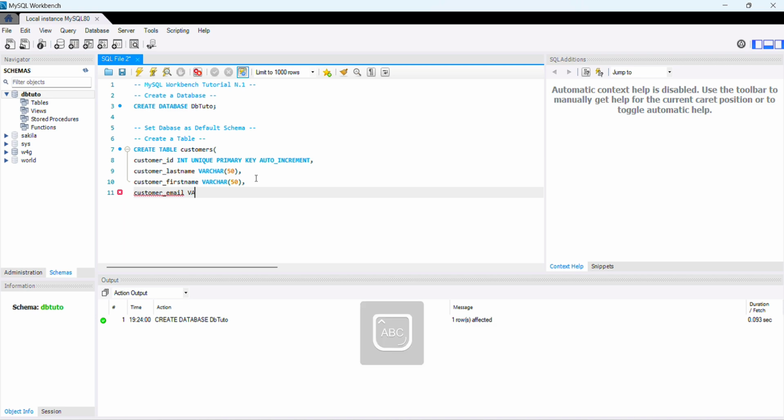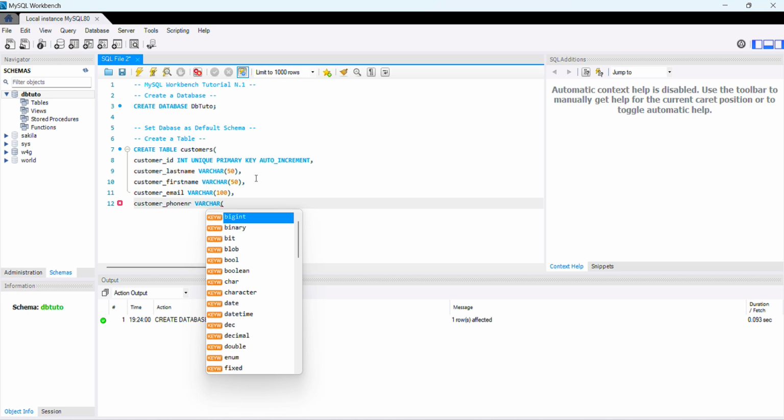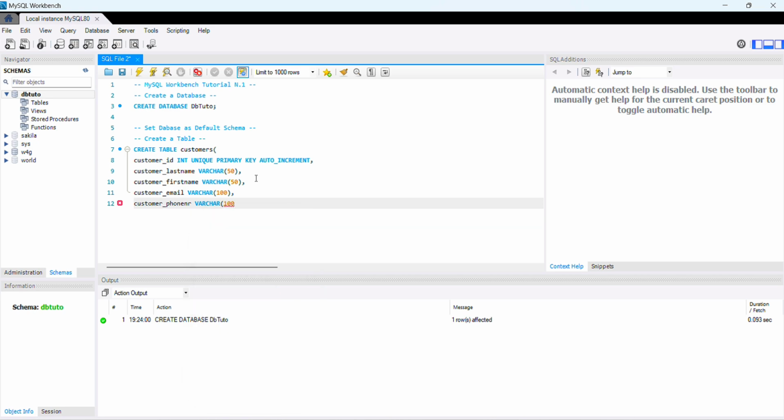Customer email. We want an email, and this one too we put varchar, and a little longer, so I'm going to put here 100, and comma, and let's finish with the customer phone number. I'm just going to put phone NR and varchar. Phone number is varchar. It should be int, of course, in my logic, but it's a varchar. On my SQL Workbench, it's just like that.